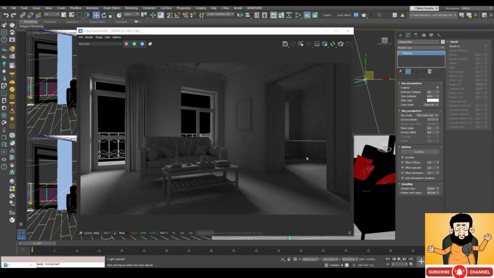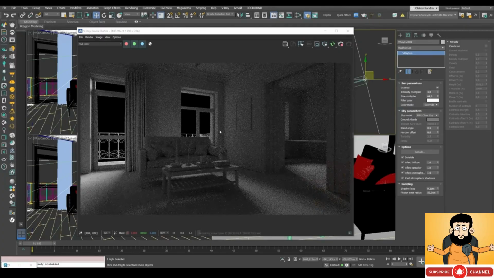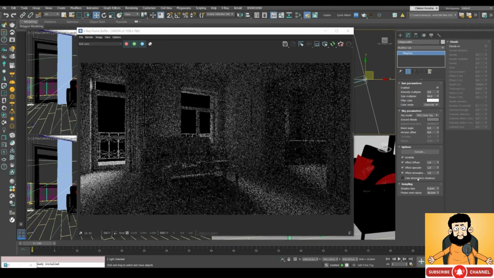In that case, we would need two suns. One would be used as the main light source and the other would serve to create glares. In that case, we would need to turn off all of these options except for affect specular, because it creates glares. We don't need any of those atmospheric effects in our scene.